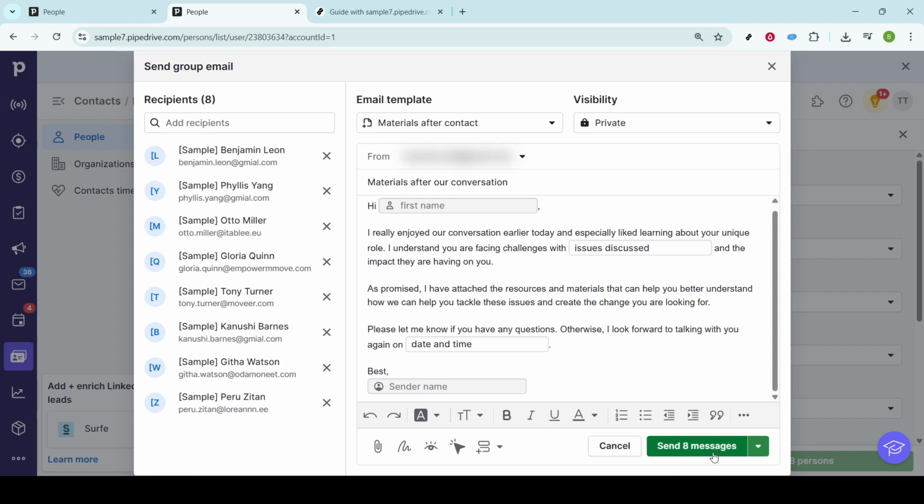And just like that, you've successfully sent a bulk email via Pipedrive. Pretty simple, right? By following these steps, you can efficiently communicate with multiple contacts at once, saving yourself time and ensuring consistency in your communications. Whether you're sending out a newsletter, an announcement, or any other bulk message, Pipedrive streamlines the process, making it more manageable.